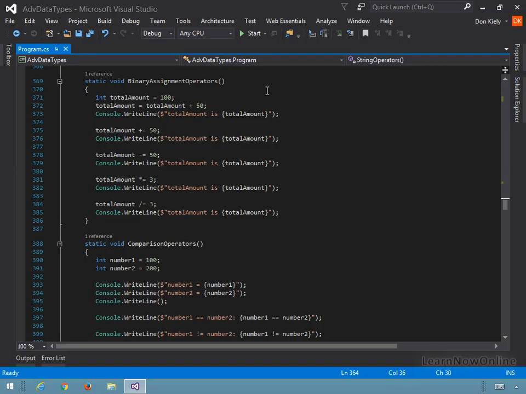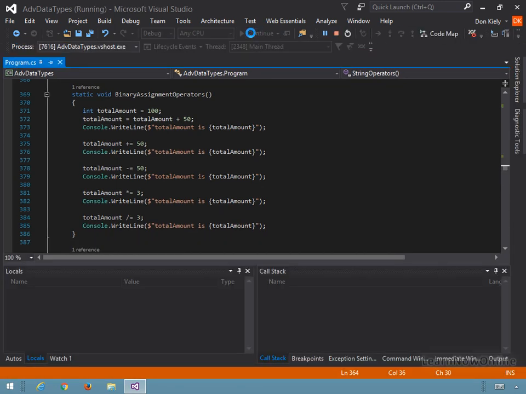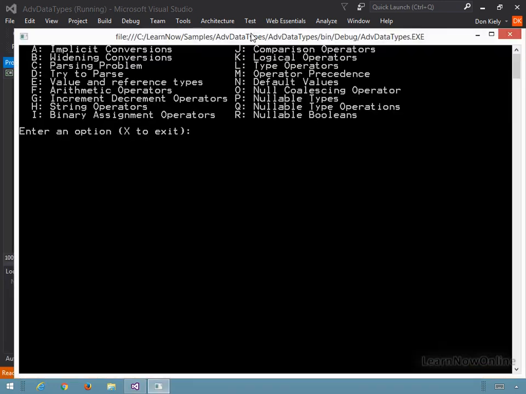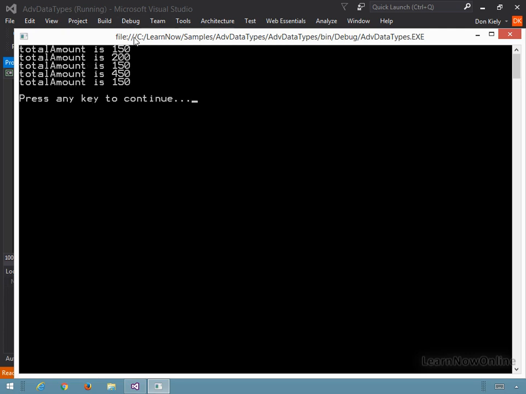Here's some example code that shows how you can use these operators. All right, I'm going to go ahead and run this one more time, and I will execute I this time. And there are the results.